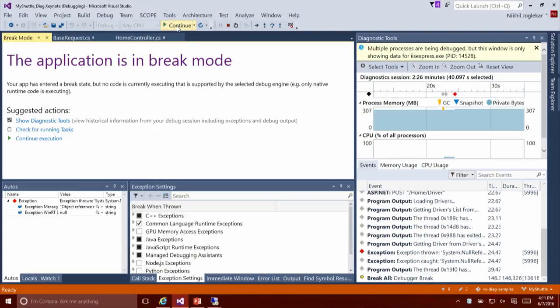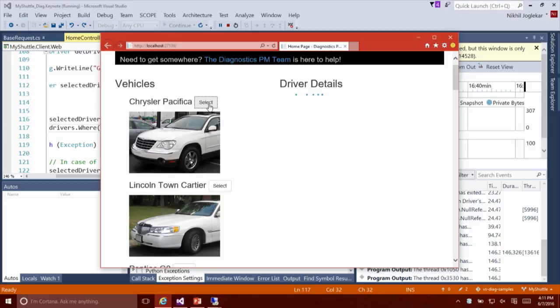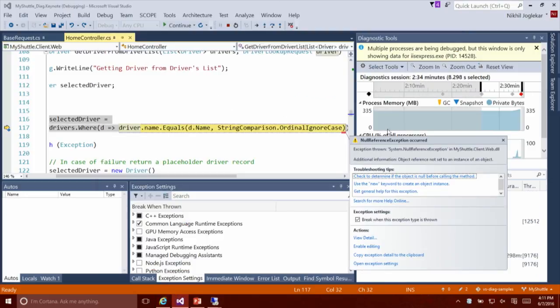So now when I continue debugging and reproduce my issue again by hitting the select button, I see that the exception occurred on this line of code, just like IntelliTrace showed us, without the need to go in and comment out my try catches to try to get the debugger to break in this location. Okay, so now that I'm at the right point in code and I can inspect my variables, I see here that driver has value, but name is null. So this is the thing that's null for me.